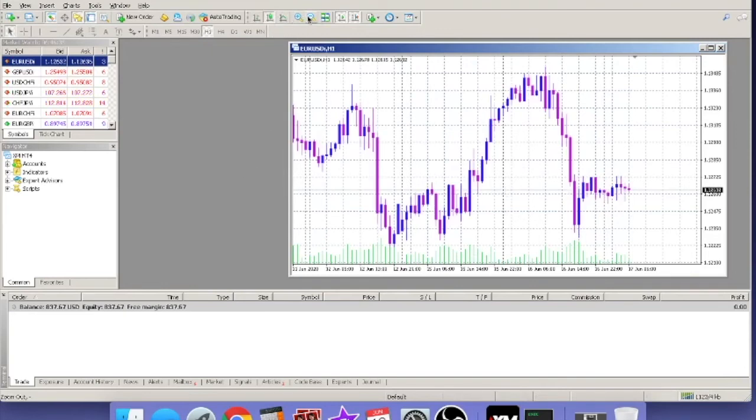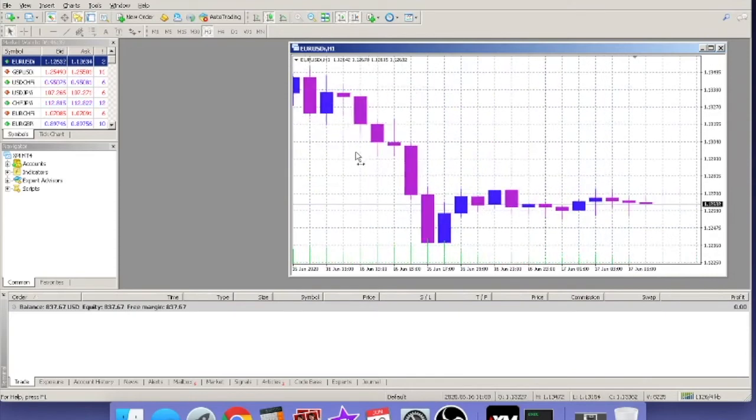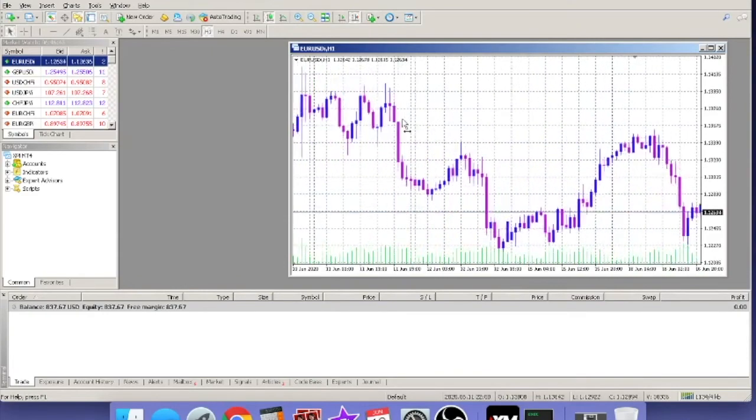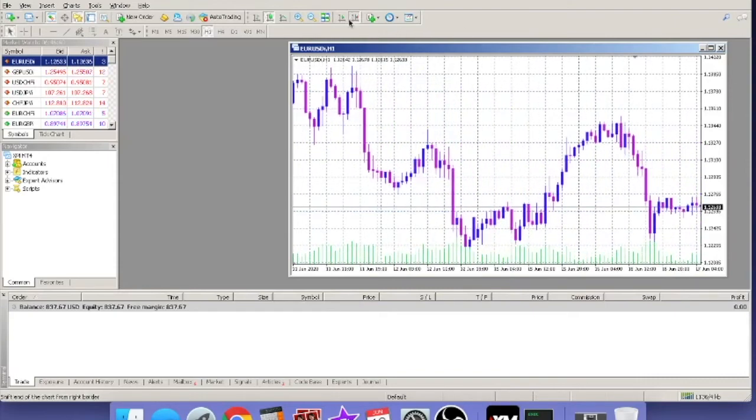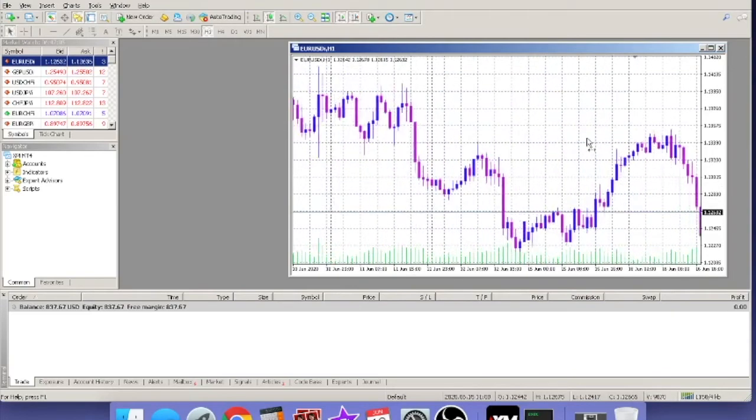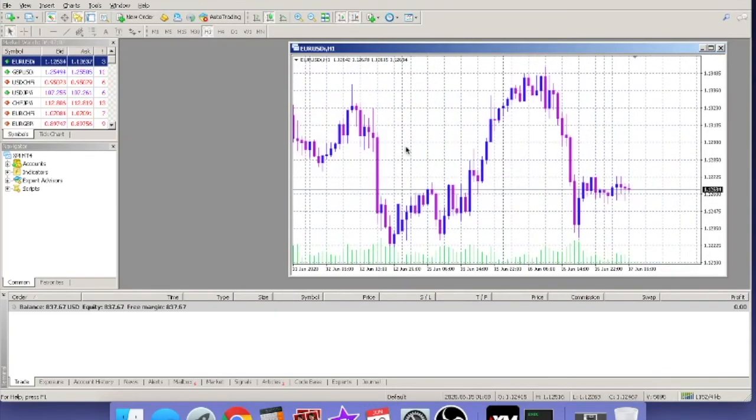To zoom in and out, you can use these two buttons. This button is the auto scroll button, and that is basically to keep up with your pair. If you want to place a trade and you want to see where the current price is on the chart, you can click on auto scroll and it will just continue to automatically scroll. So if I scroll away, it'll automatically scroll back to the current candlestick.